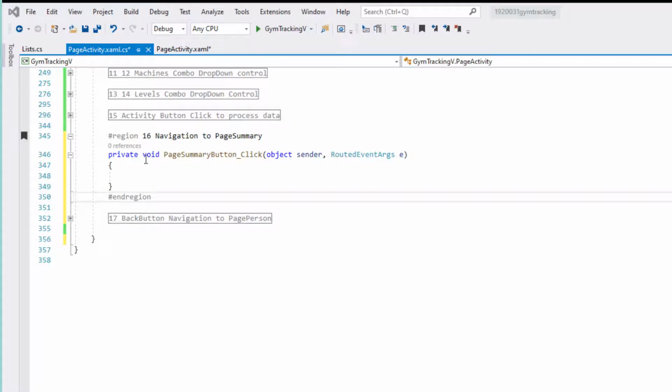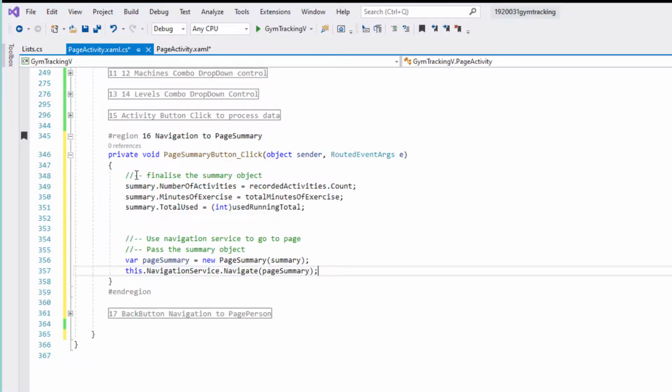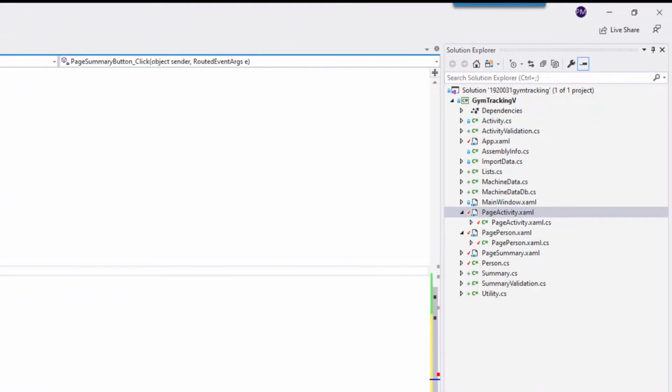And I'm sure you'll know that before I add this, there's going to be a problem because we're going to pass data, but the system is not yet aware that data can be passed. So this is something we have to deal with, and we have to deal with it in page summary first, so that it knows to expect a summary object.